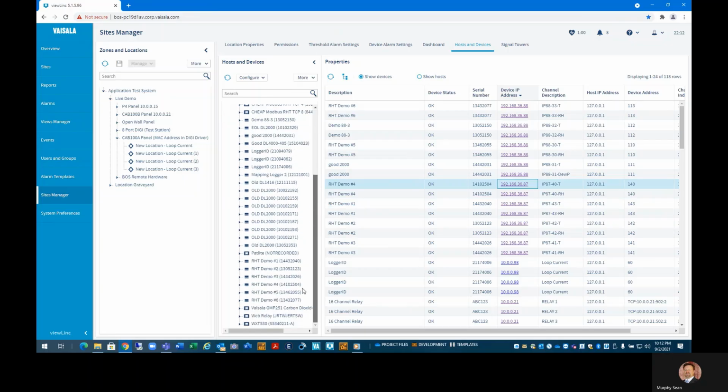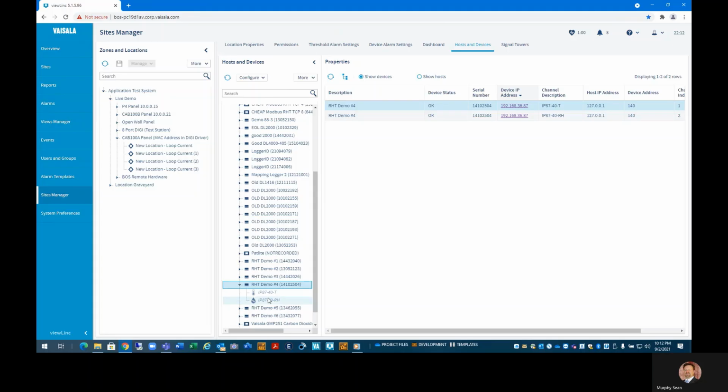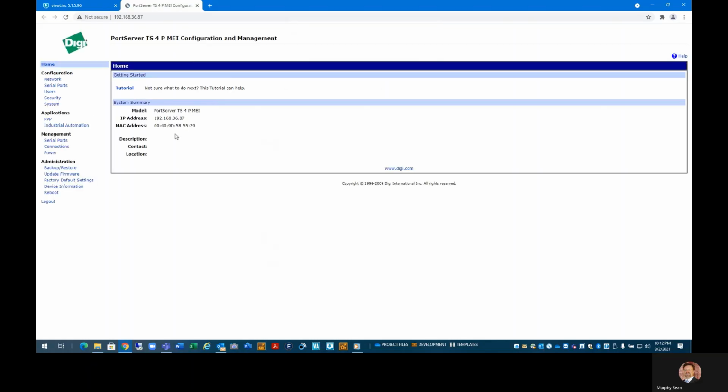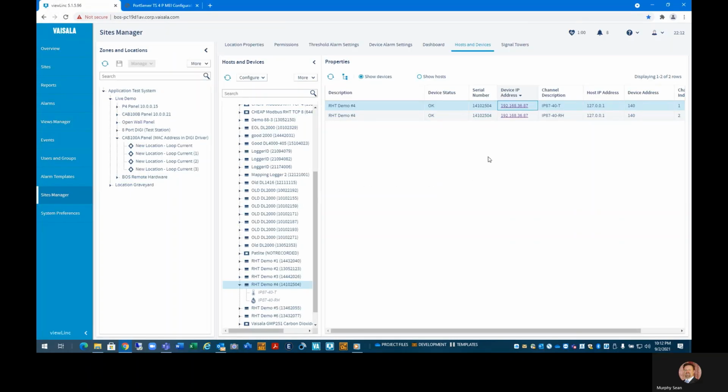This is RH demo number 4. So if I go through here, it says RH demo number 4. This is on that particular DIGI, and this is on COM port 140, which is the first COM port. And you can see down here that there are 2 channels on here. This is a DL2000 data logger.